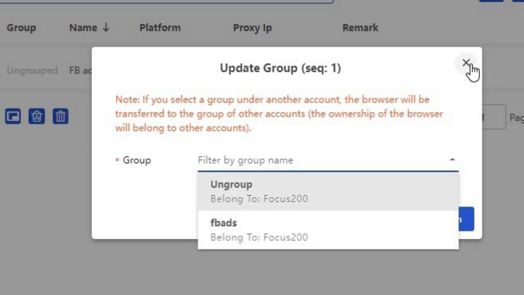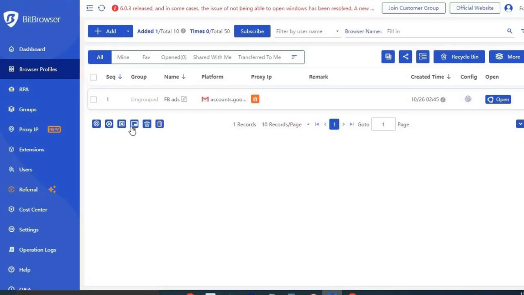Okay, so you know that this profile is dedicated to FB ads. And why I really like this, you can very easily change the name in one click. You don't have to click multiple times to set anything up. After that you can click on proxy IP.